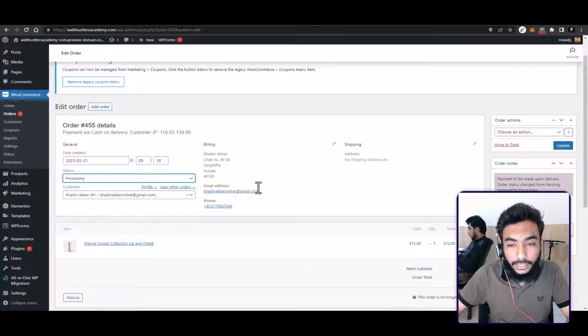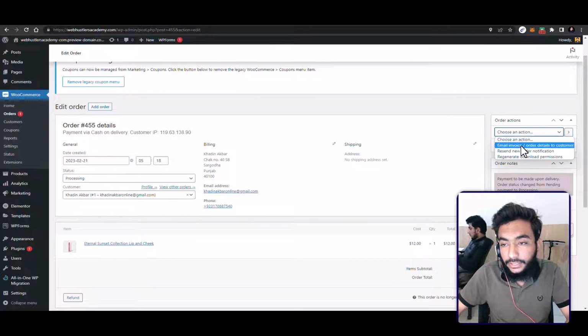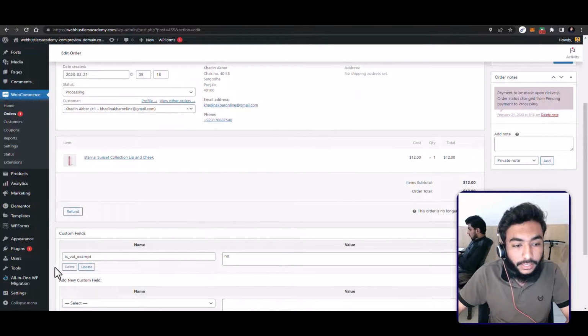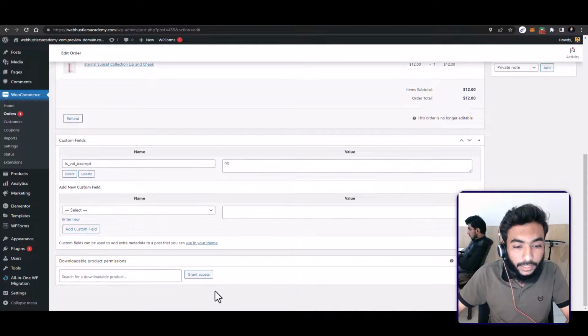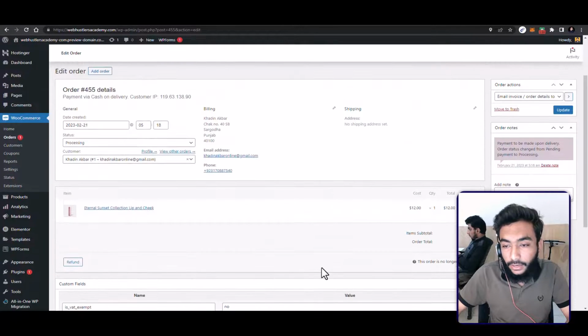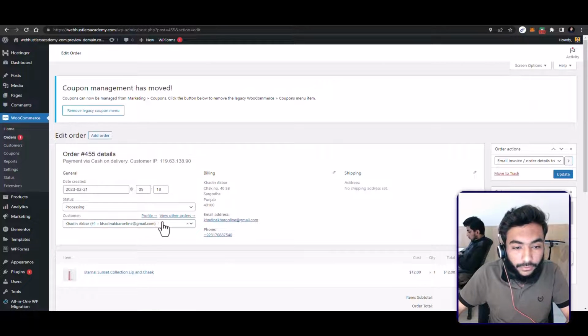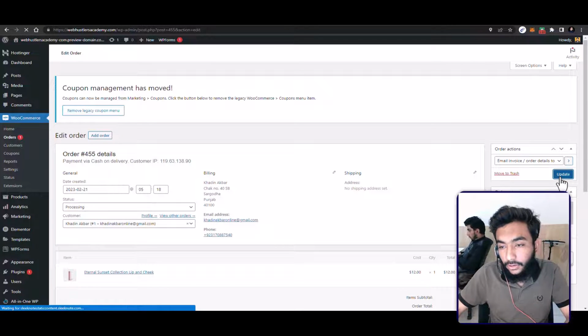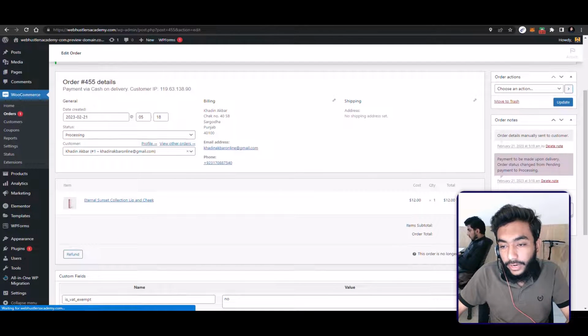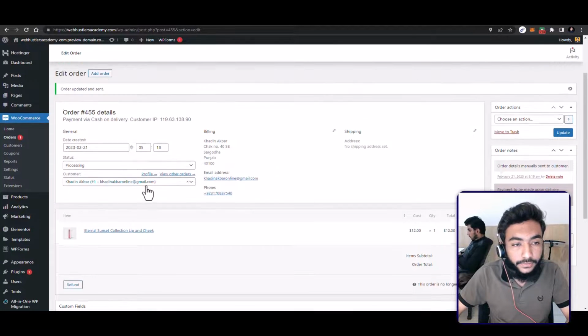So let's say it's processing. Then the shipping address, then order actions. What do you want to do? Email invoice, resend a new order confirmation, or regenerate download permissions. Then you have other options as well. You can do all that, whatever you want, and then select the status and just update this order. And you can also add some notes to that order.